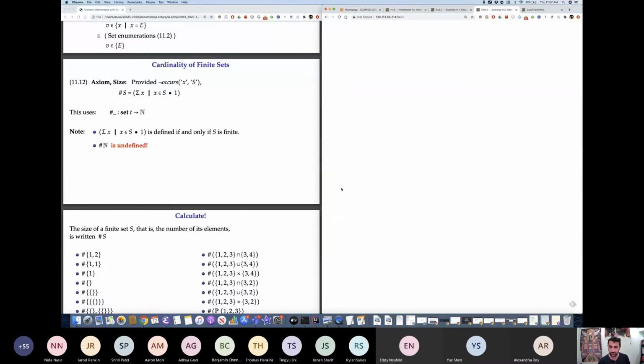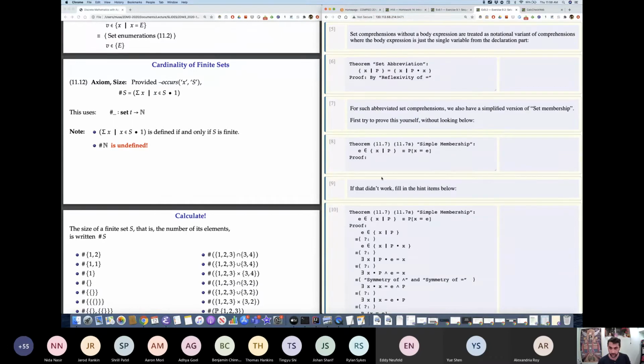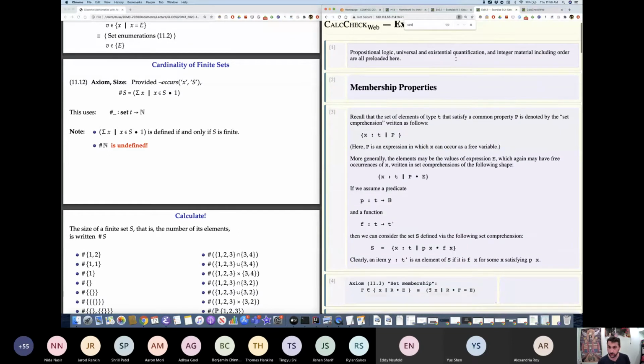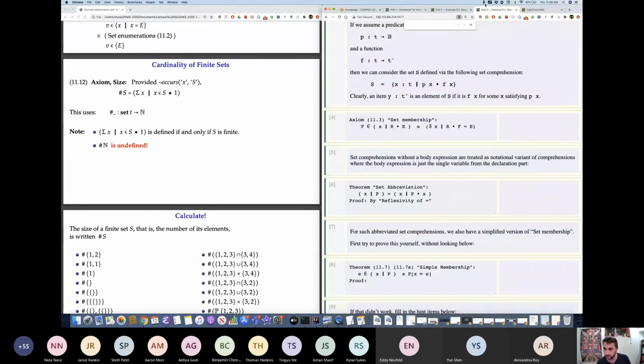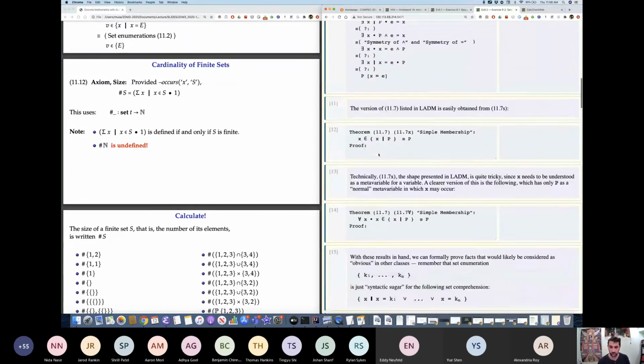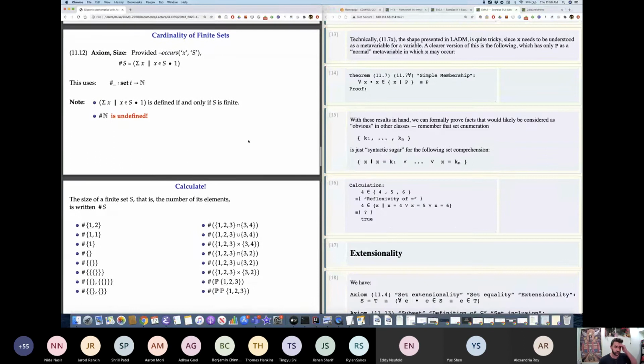Oops. Wrong thing. Cardinality. No, it's not in this book. I don't have it in this notebook. That's unfortunate. So we'll talk a little bit about cardinality before we move on.